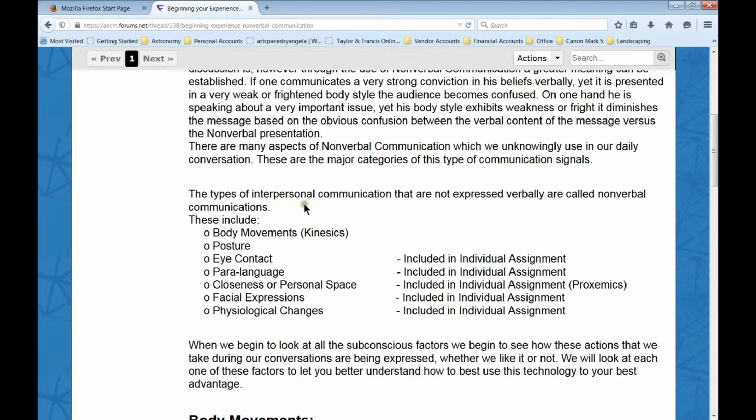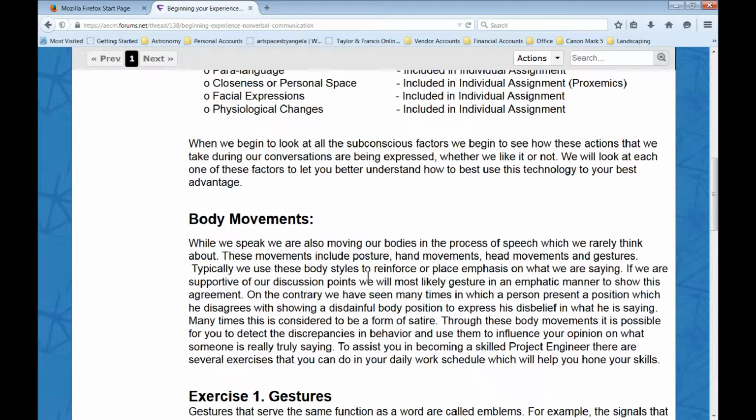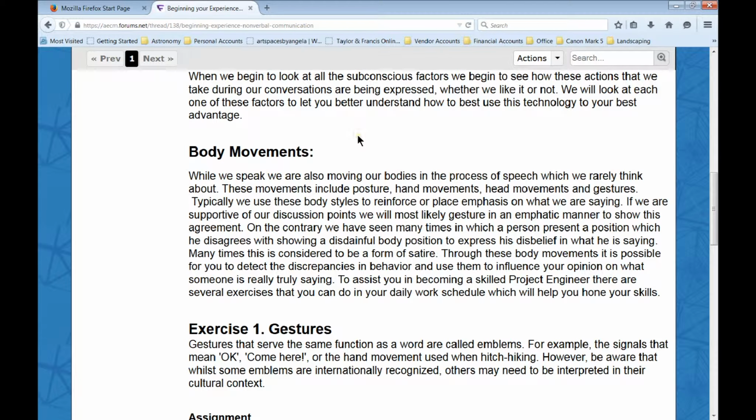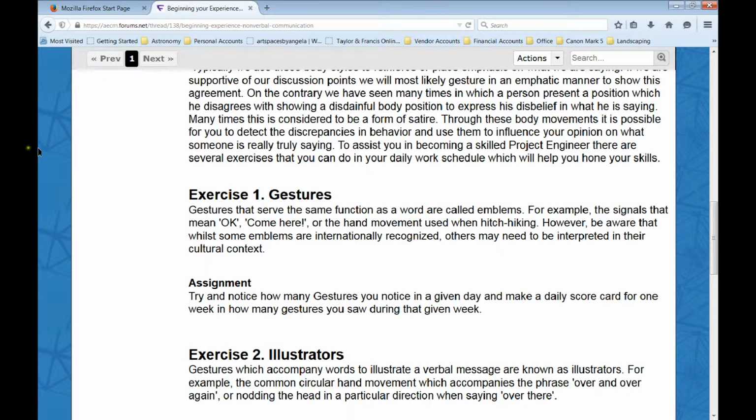Now, in this first piece, we really are only interested in body movements and posture, because in the individual assignment, we'll see that we'll get into much more detail on these issues right here. So what we've done is actually created a little assignment for you that's real easy to do. And it's basically looking at your gestures. How many gestures do you see a day? And what is a gesture? Are you even aware that gestures are happening?